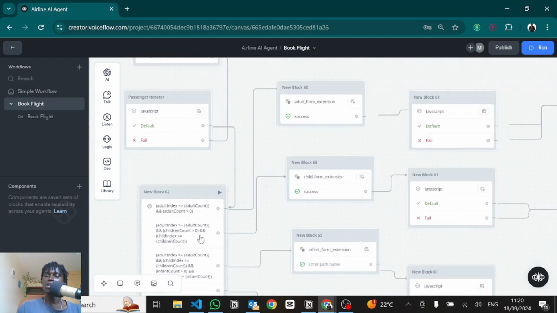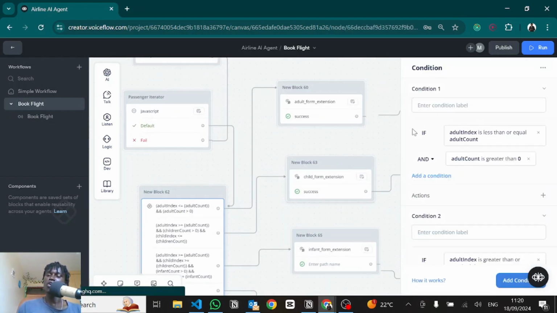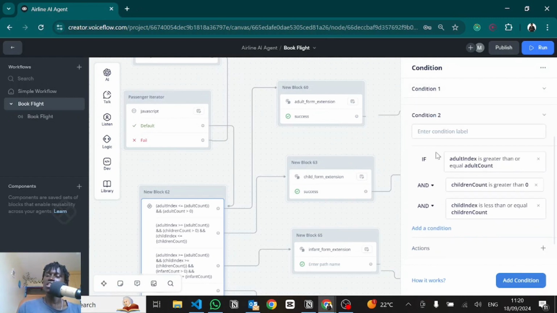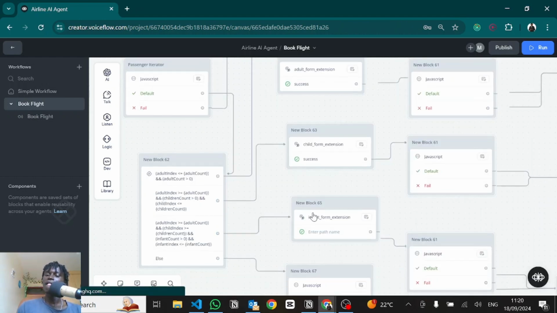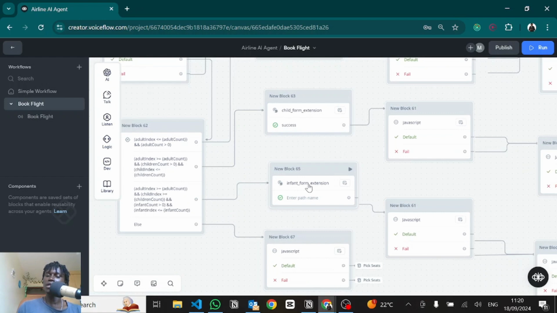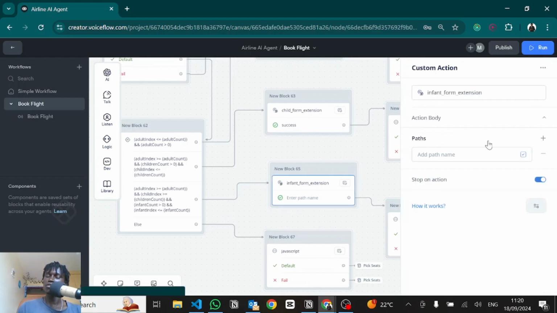Then it will move on to the if condition here. If we have exhausted all the children details, we'll move on to the third condition for the infant. It will check if adult index is greater than or equal to the adult count, and child index is greater than or equal to the children count. This means we have gotten all the details for adult and children. Then we check if infant count is greater than 0 and if the infant index is less than or equal to infant count. If that is the case, it means we need to be displaying the infant form. So you can see we have the infant form extension over here, just default stuff.